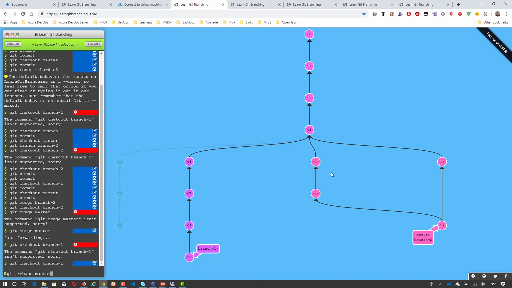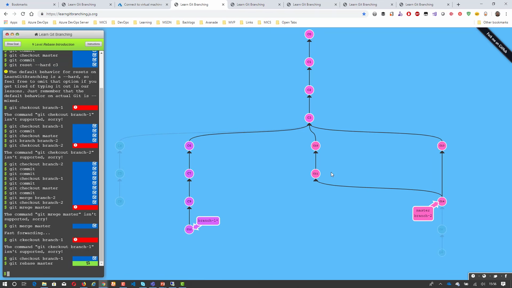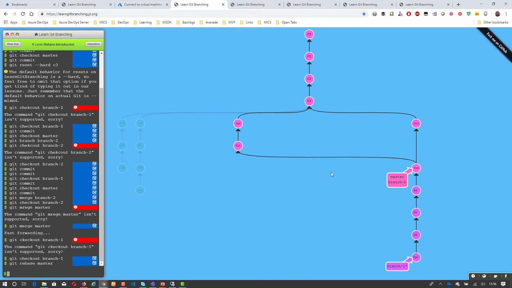And let's see what will happen. It will take all the new commits in the branch after the isolation and reapply them on the target branch, which in our case is the master branch. Please notice these are new commits, not the old commits. I mean the ID of the commit changed.